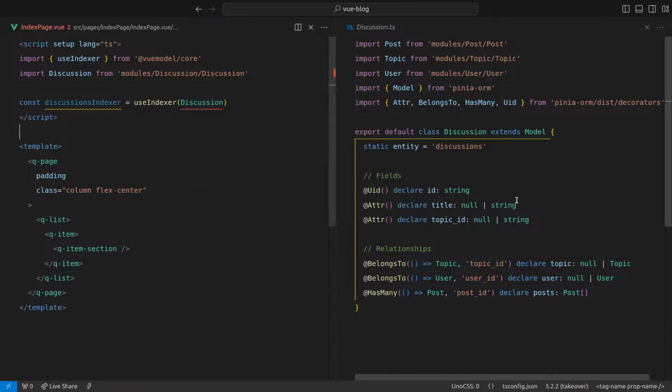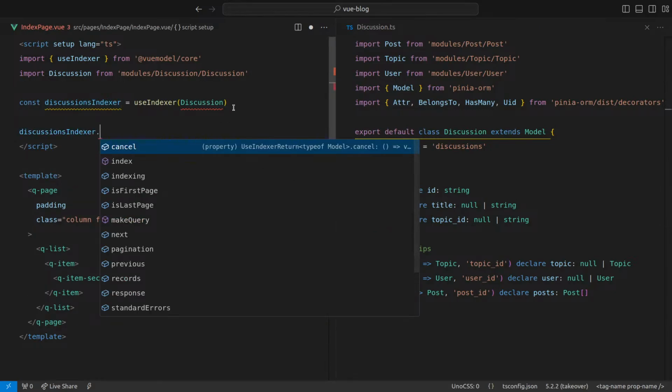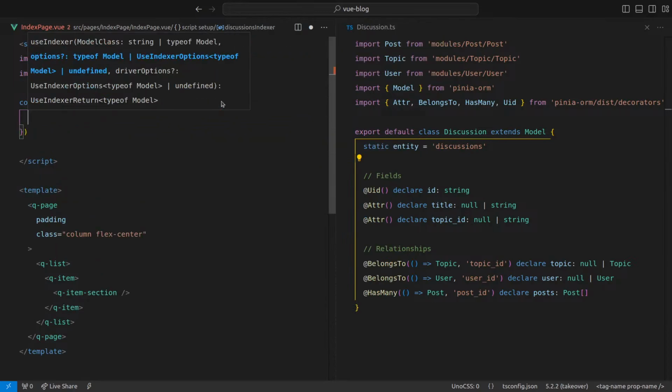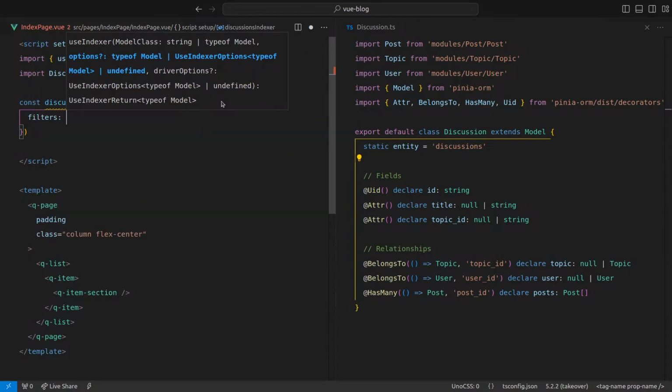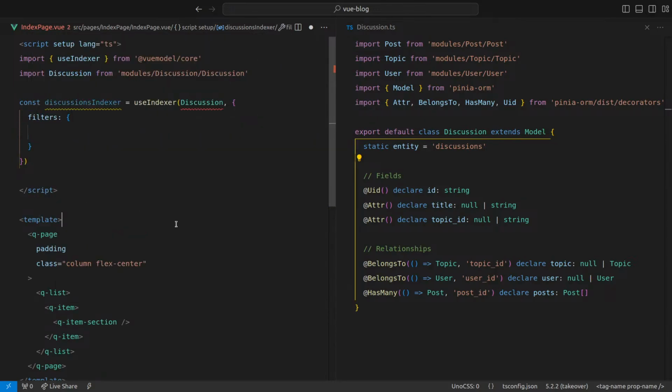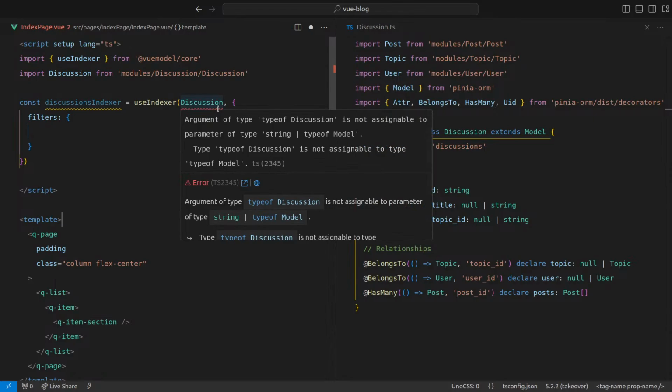Type of model. Oh, bugger. That's going to be really annoying. Let's just see if the types pull through anyway. So I'm going to come in here and add some options. One of them is to add filters. Yeah, so I'm only getting and or. Man, that's going to be super frustrating if that doesn't work.